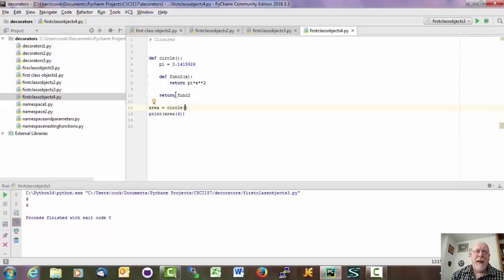Then area gets returned as a function. So I can pass in parameters to area. If I pass in 4, then I get the area of a circle with radius 4, which is 50 point blah blah blah. If I pass in 1, I get the value for pi, at least out a few decimal places.